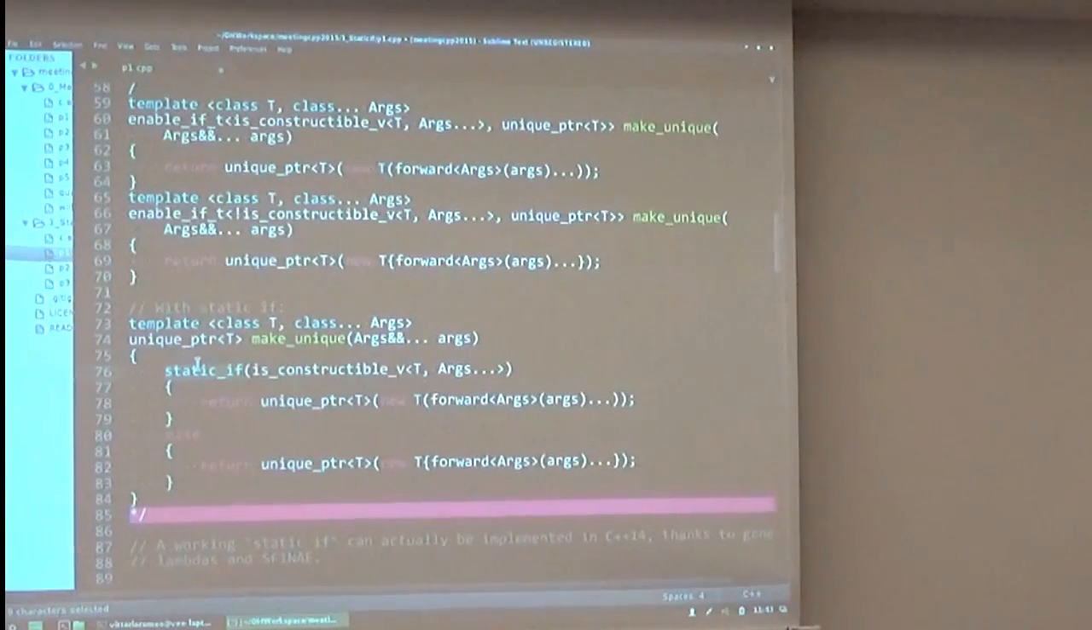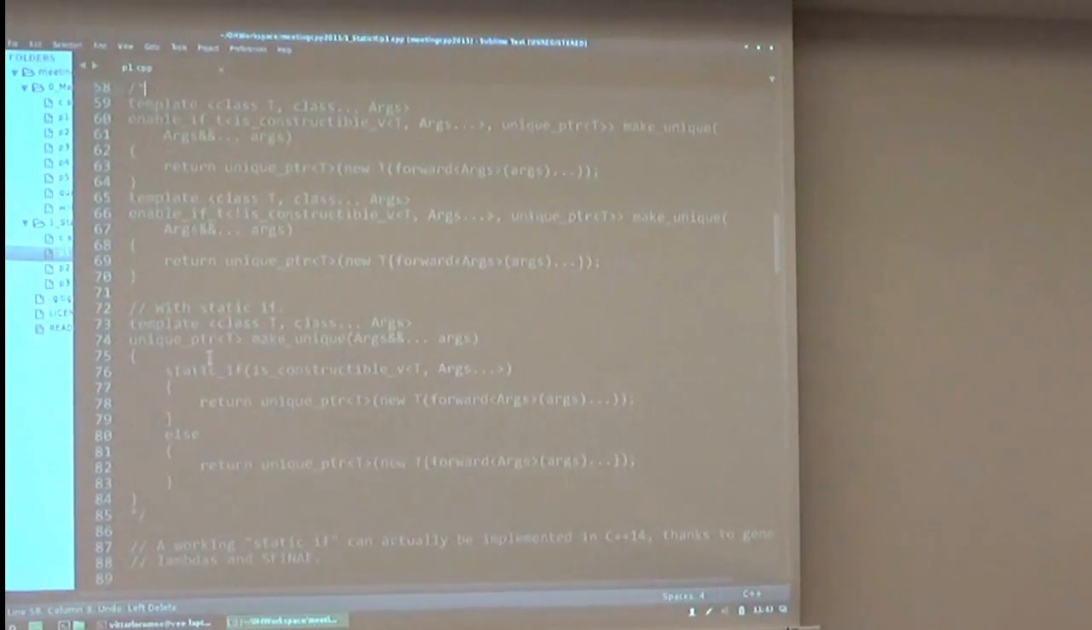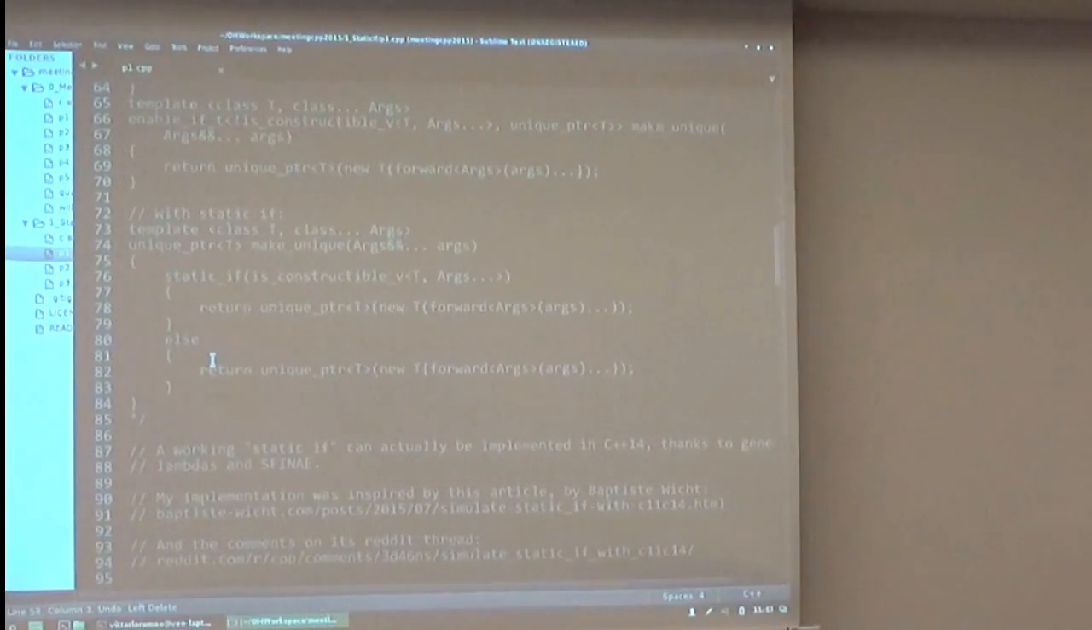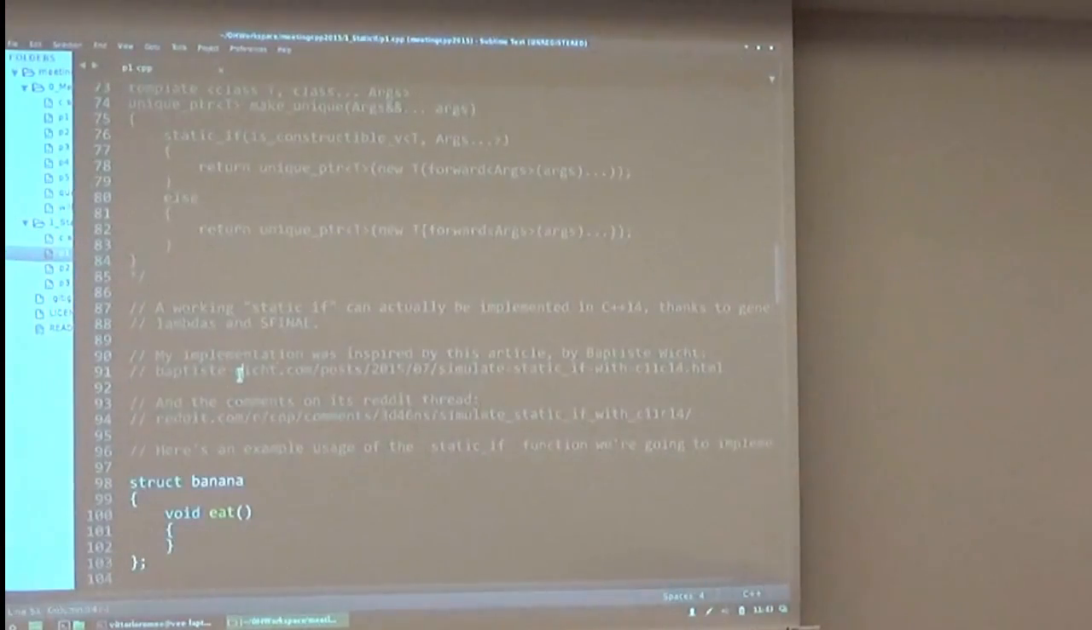It's much more localized. So we can actually implement a working static if in C++14 without macros, just using library code. This implementation was inspired by the following article and the comments on its Reddit thread. I think the first one to implement it, like I'm going to show you, was Paul Fultz II, but all the information is on these links if you want to be correct.